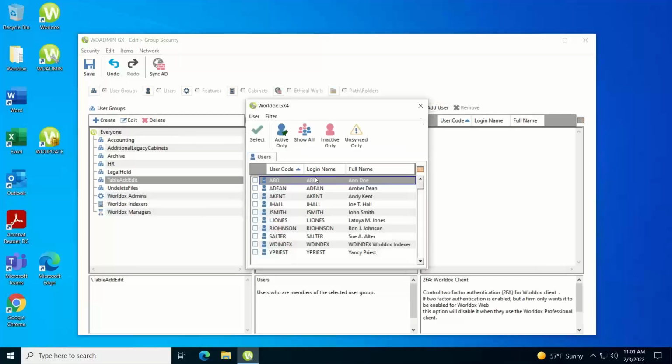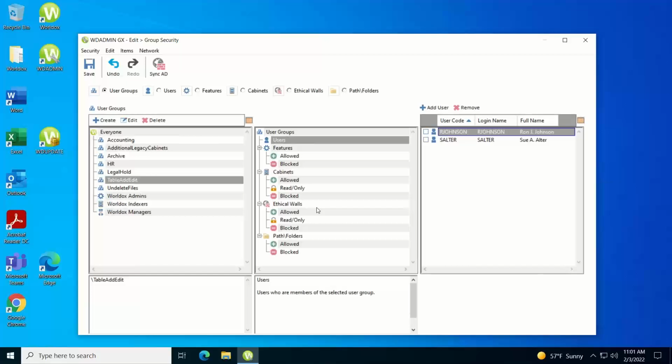So I'm going to click on Add Users, and I'm going to choose the 2 users that I'm going to allow to do this. Now that I've done that, I need to click on the Save button. And now it should be set up.